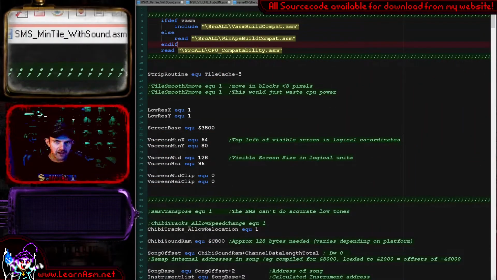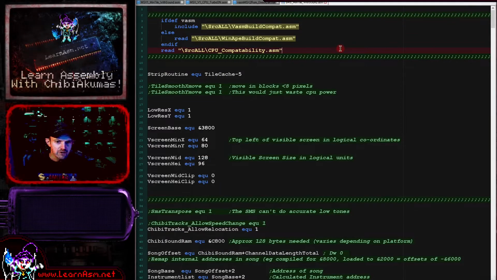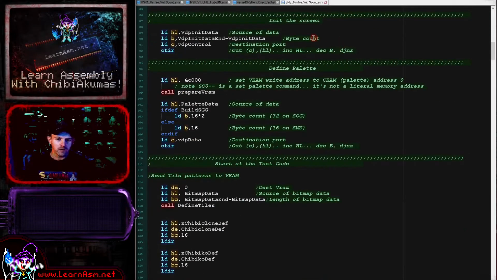Okay, so we're looking at the file SMS Mintal with sound here. We've got all of our graphics code, which we're not going to discuss. There's a whole tutorial series on that. What we're going to discuss is what it's taken to get interrupts working correctly on this system.